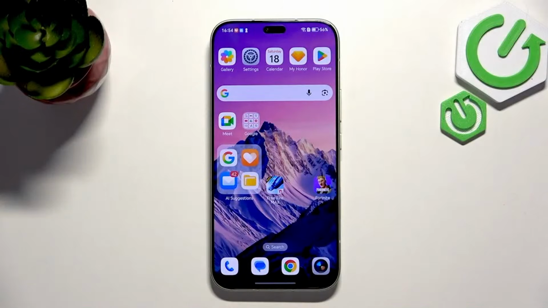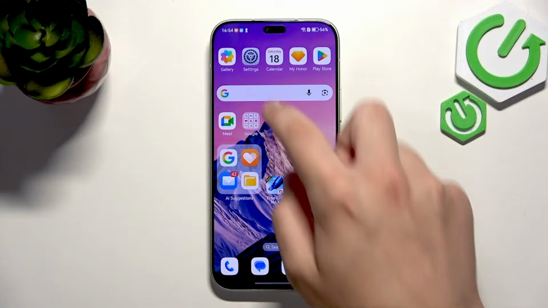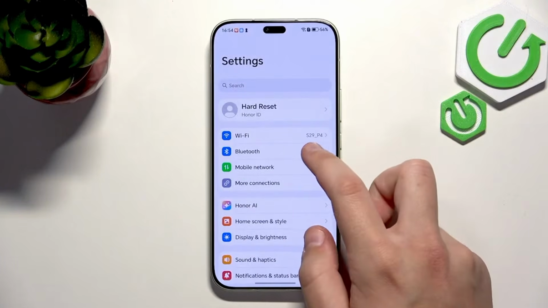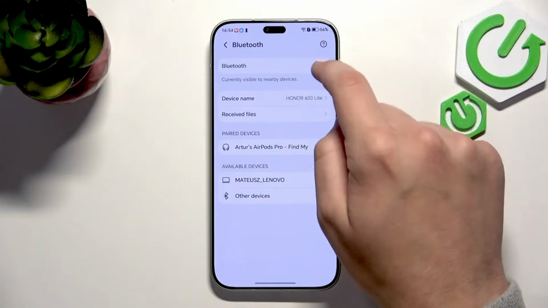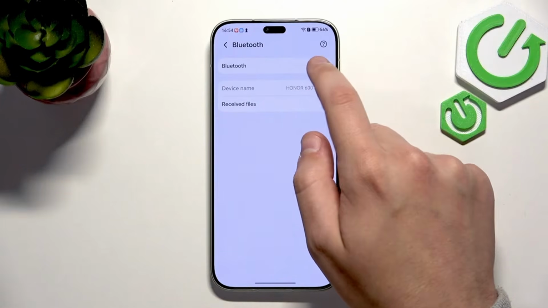So first, what you guys want to do is go over to the Bluetooth settings. We're going to open up settings, and here we're going to enter Bluetooth. Now what we're going to do is toggle Bluetooth off and on. This is the first thing we're going to do, so this is a quick restart.